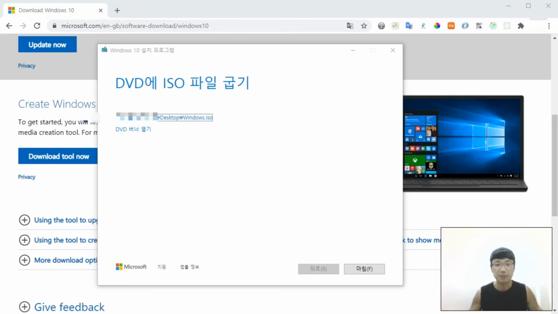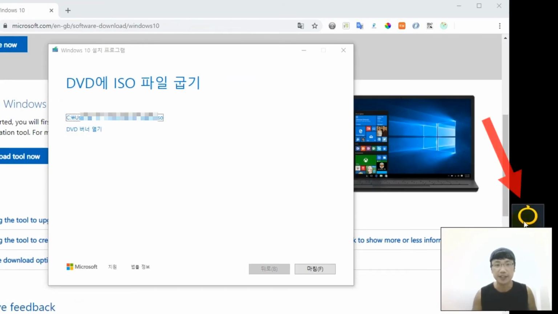After some time, you can see the ISO image file has been downloaded, as you can see here, and click Finish.